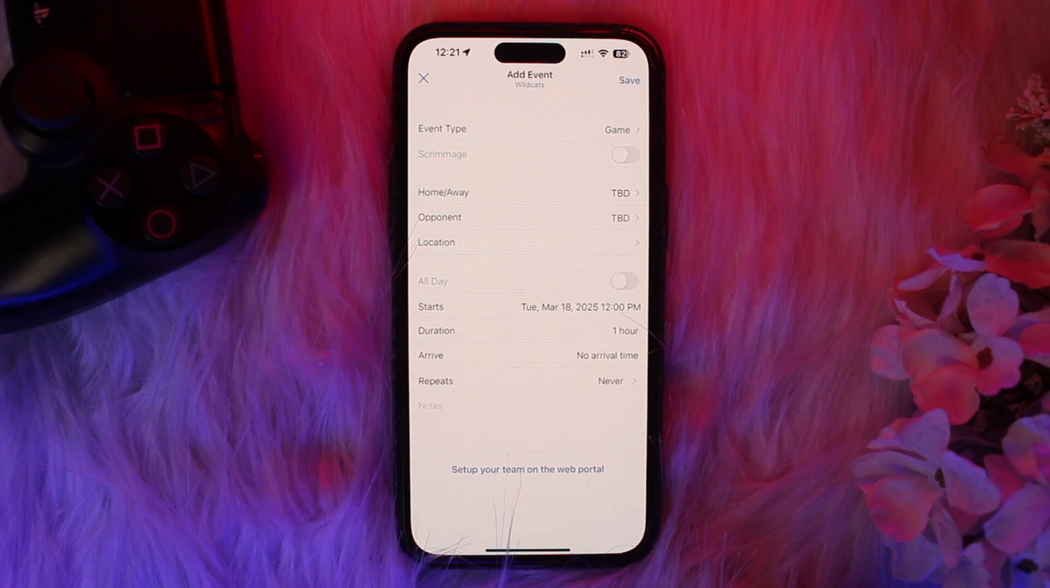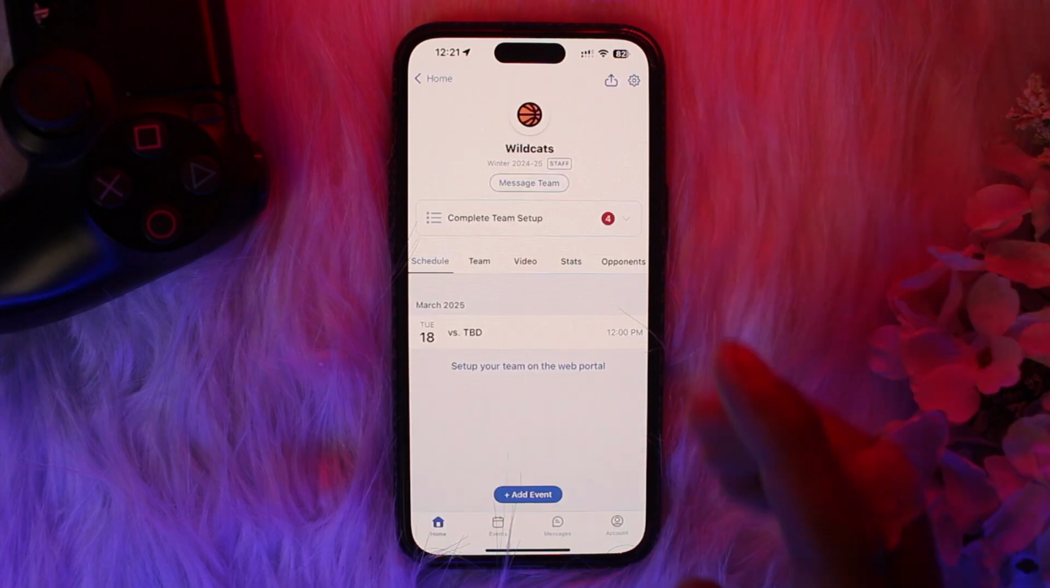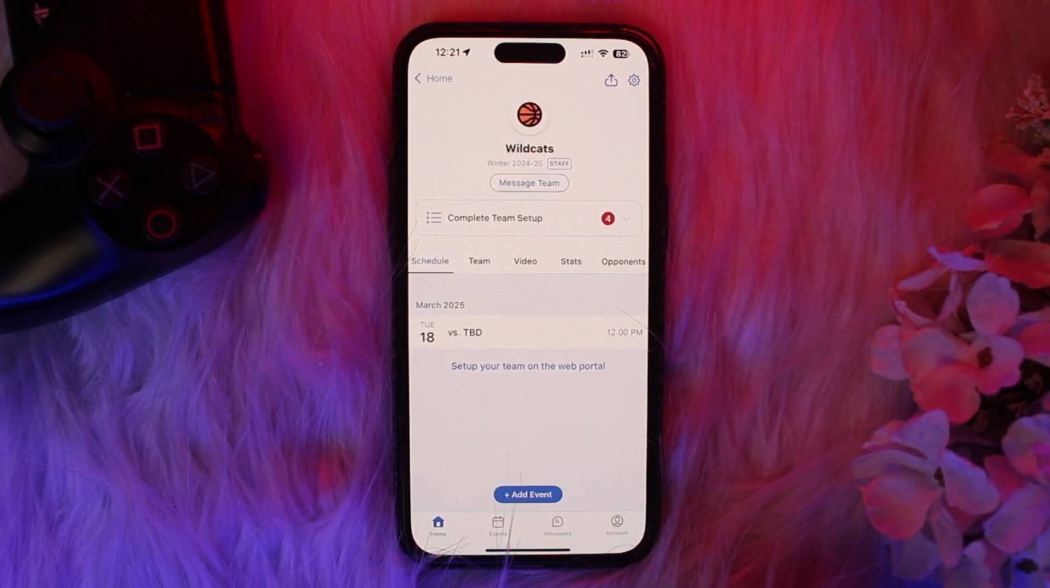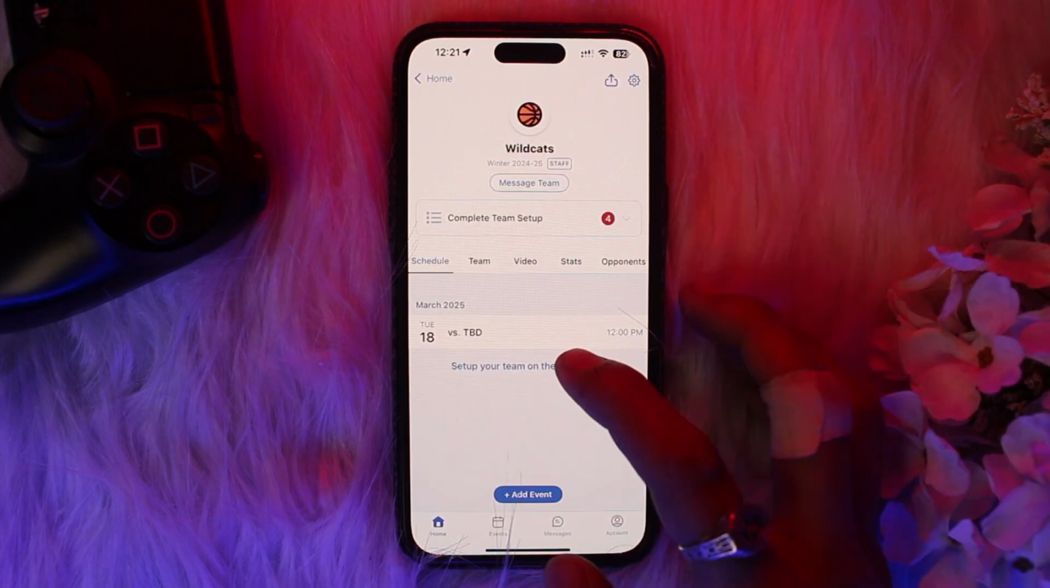Now here what you need to do is enter the game details including the opponent's name, date and time, and then set up the game. Now once the game has been set, access the scheduled game from the schedule tab, set starting lineup or set up your team right here.